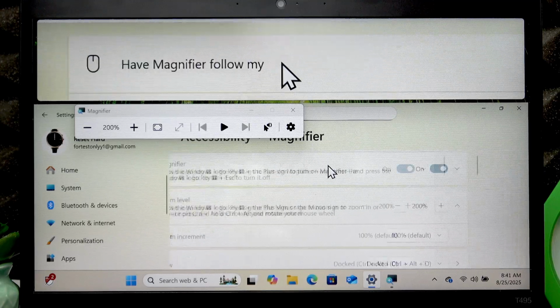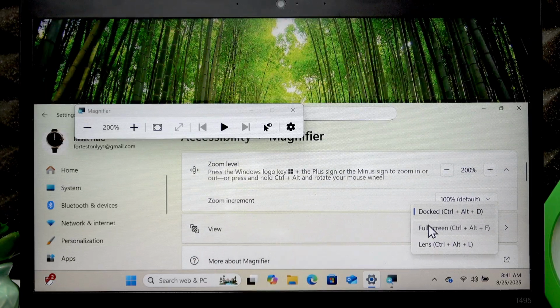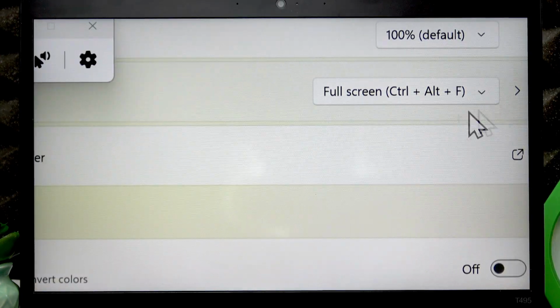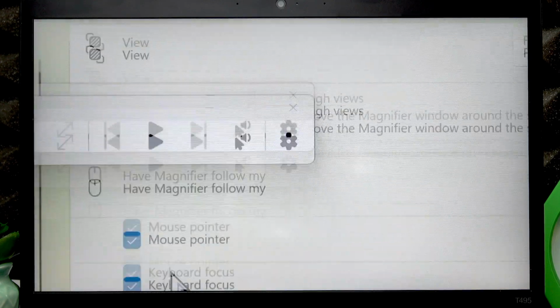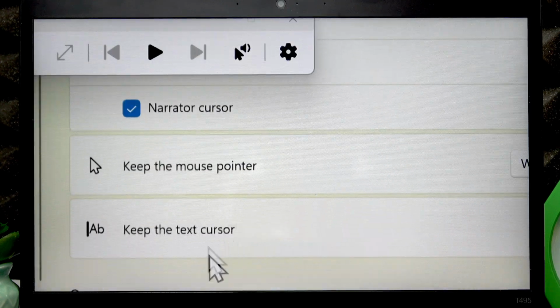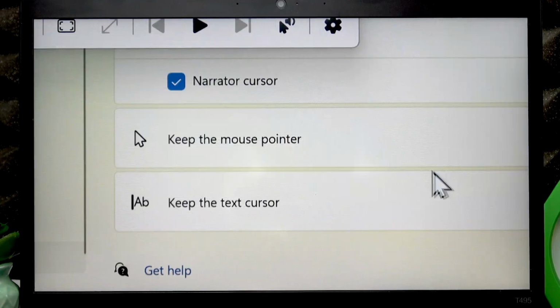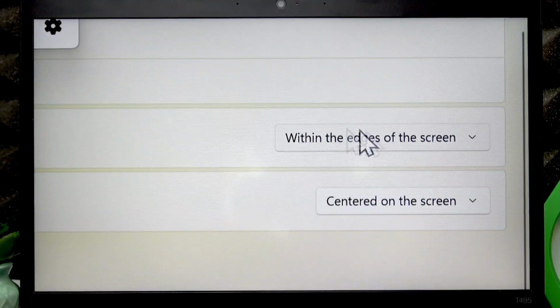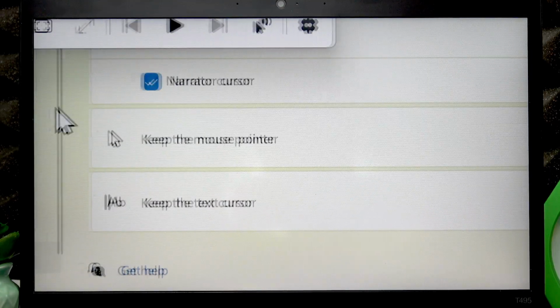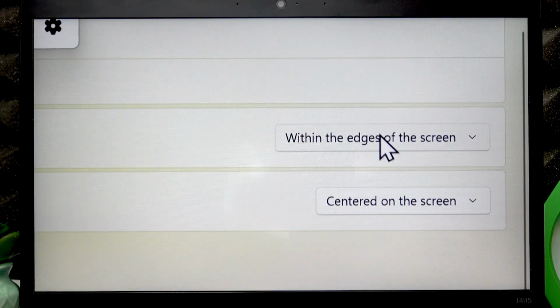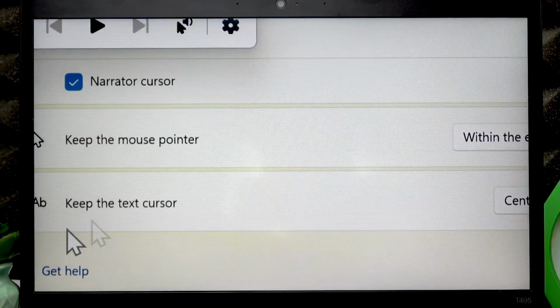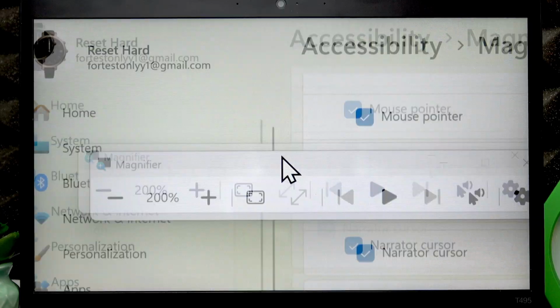Now, for full screen magnifier, you can also change the settings of following, but you can also decide whether you want to keep the mouse pointer and text cursor either within the edges of the screen or centered on the screen. For example, if we center mouse pointer on the screen, it will look like this.